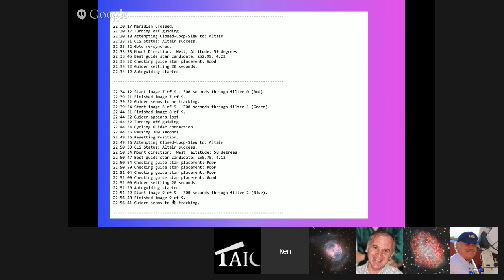But it goes ahead and it slogs through and it finishes the last image, number 9 of 9, and then it turns off the guiding and it parks. And I can declare that victory is mine because it worked. Now it had a little trouble, but it worked. You still with me, Adam?